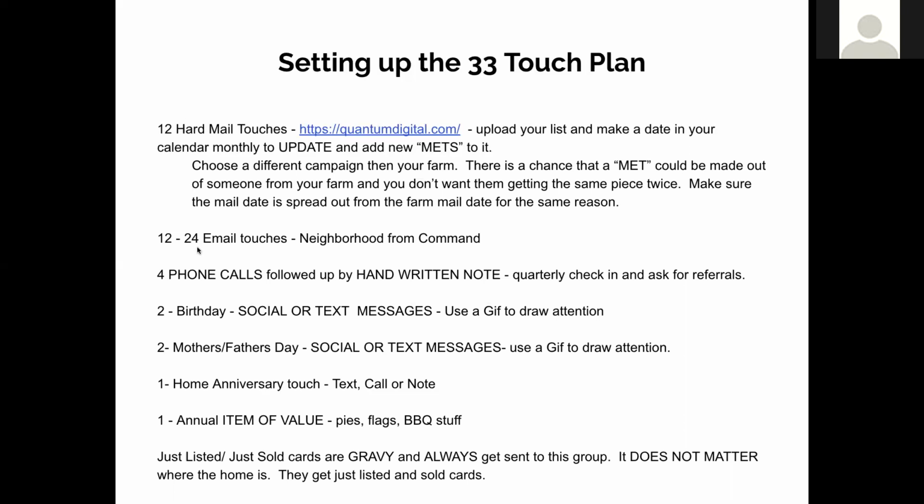That does not mean you don't have to continue on, because remember, we want to touch them through all different mediums as they move through the year so that they're always used to hearing from us and they're always used to hearing us requesting referrals. So the next thing that's going to happen on our list here in our 33 touch program is 4 phone calls a year. And then we're going to follow those phone calls with a handwritten note.